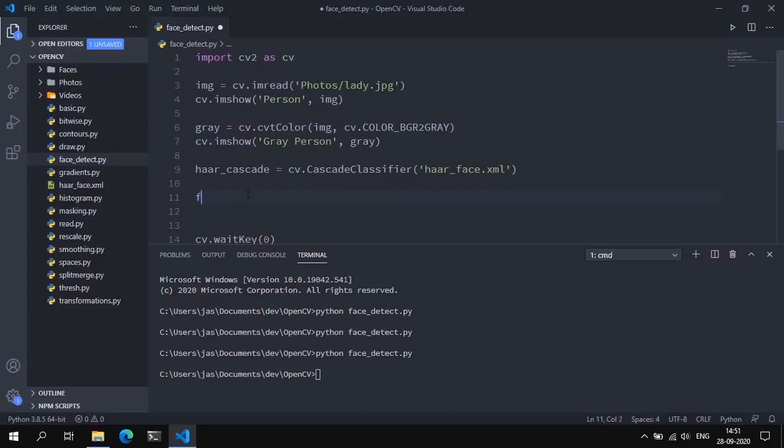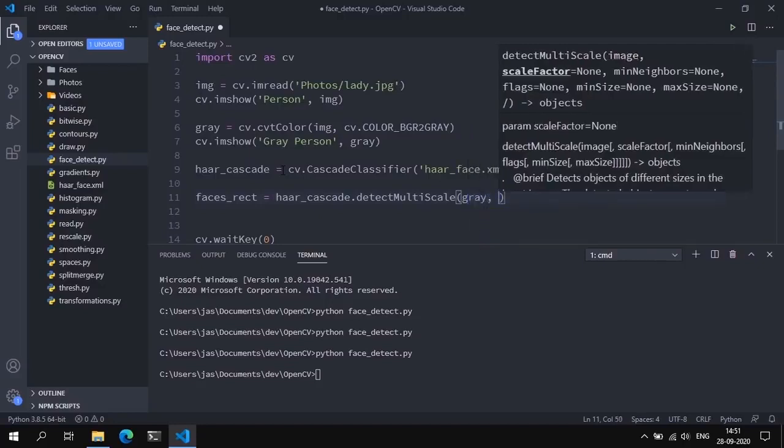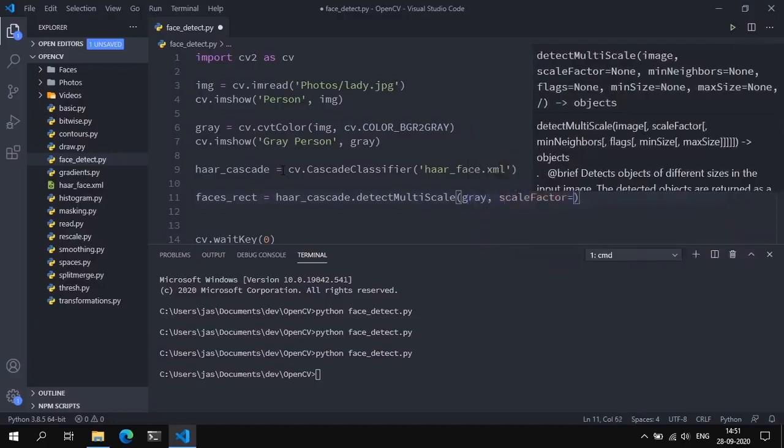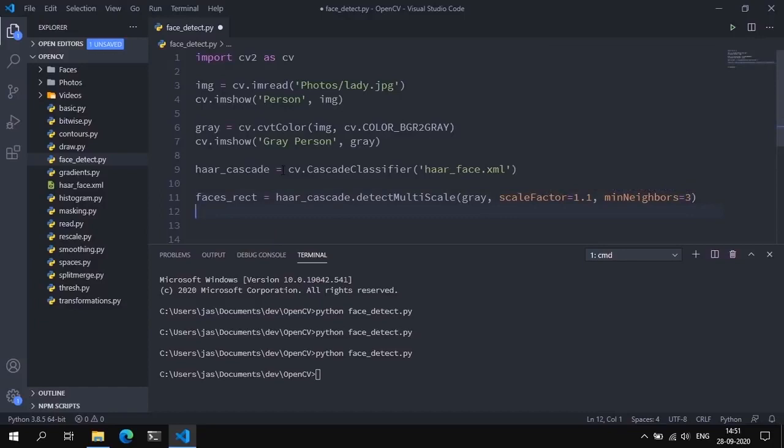So what I'm going to do is say faces_rect is equal to haar_cascade.detectMultiScale, and inside we're going to pass in the image that we want to detect faces on. So this is gray. We're going to pass in a scale factor. For now, let's set this to 1.1. Give it a variable called minNeighbors, which is a parameter that specifies the number of neighbors a rectangle should have to be called a face. Let's set this to 3 for now.